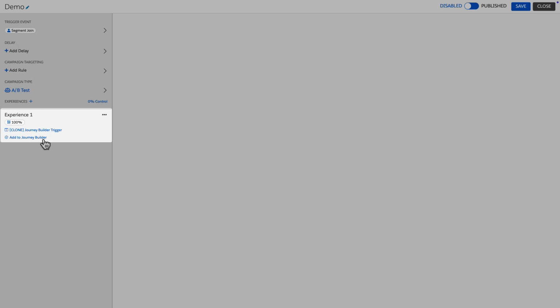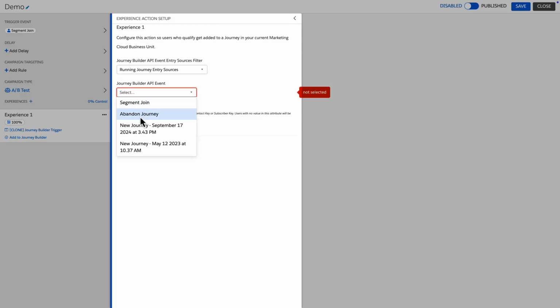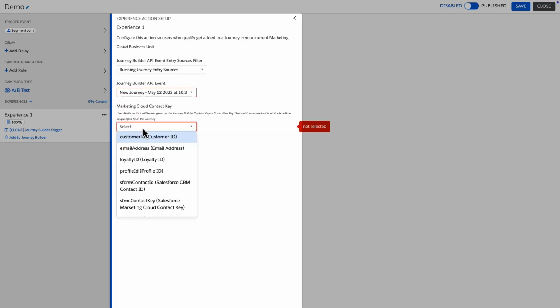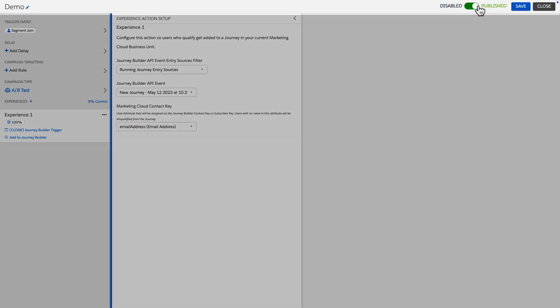Finally, we'll click Add to Journey Builder. Select our Journey Builder API event entry source, the Journey Builder API event, and the Marketing Cloud contact key. When everything looks good, we can save our campaign and publish it.